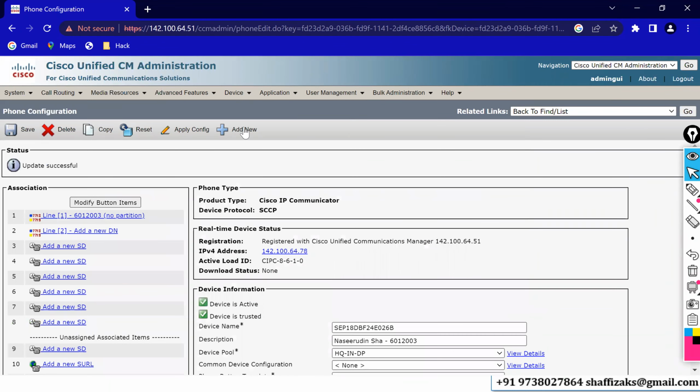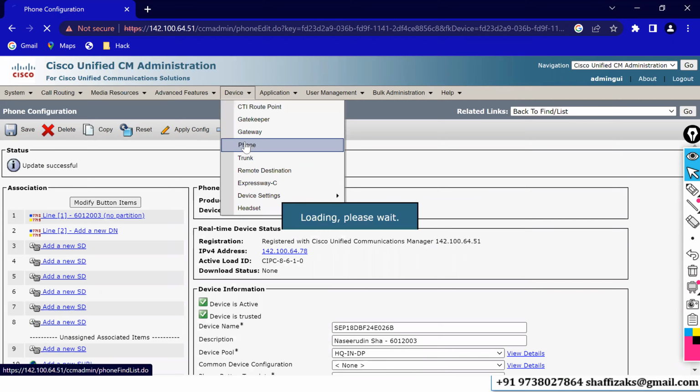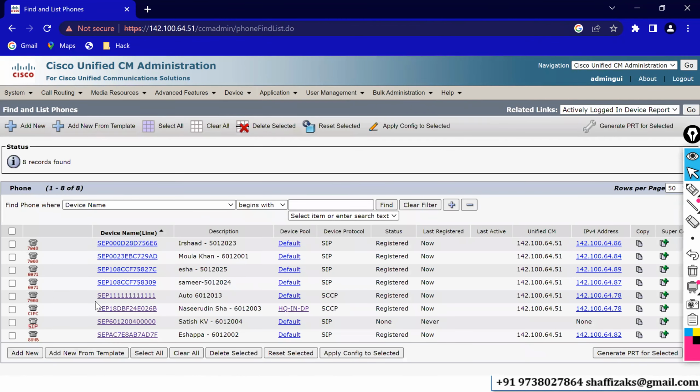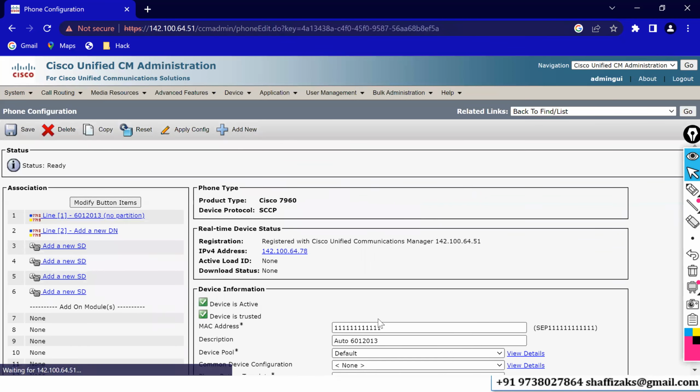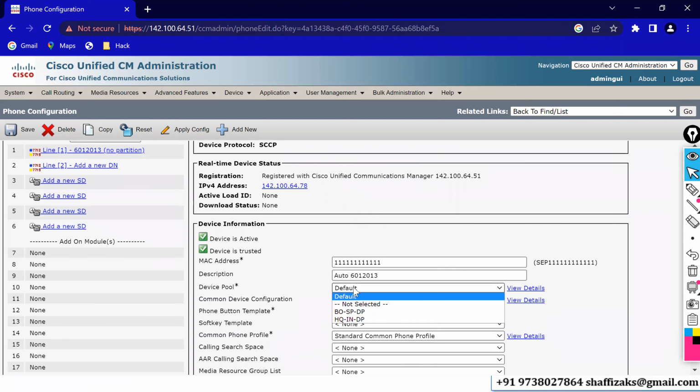Close. Go to the device. Go to the phone. There is another phone we have. Which is that? This is the one. No, not Mola. This is the one, I think. No, this is the one. Auto 602 we have, right? Because that phone we have registered with. No, the dummy MAC address we have given there. Okay, this one. And here, branch office.